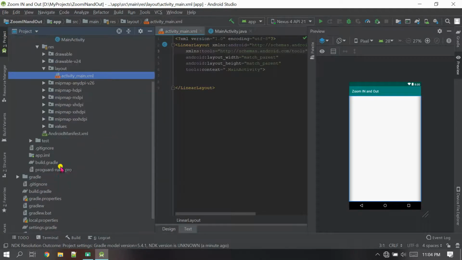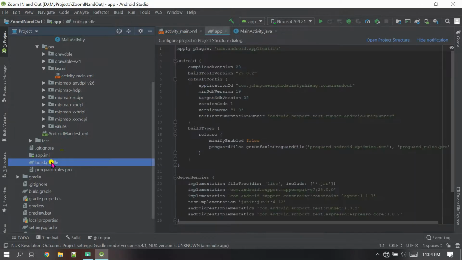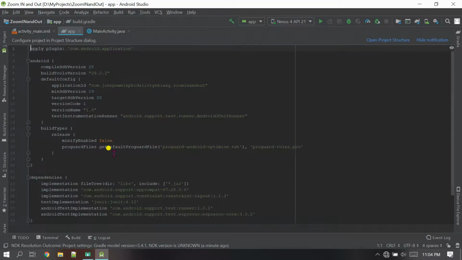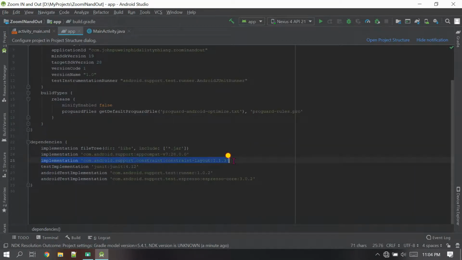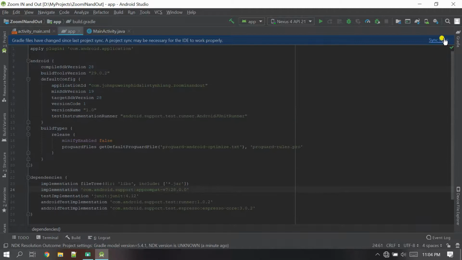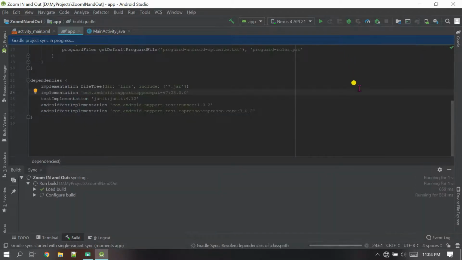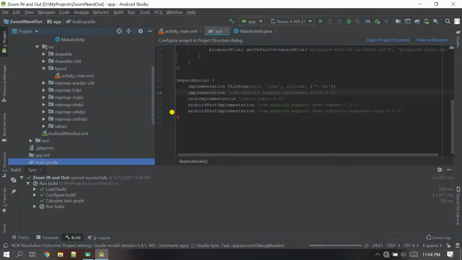Now let's go to the build.gradle here, just below the manifest. This one you can see. Open the Gradle file and then remove this line, which is the dependency of constraint layout. Okay, now everything is done. Save the project again and wait for the completion. Now the project sync has been completed.